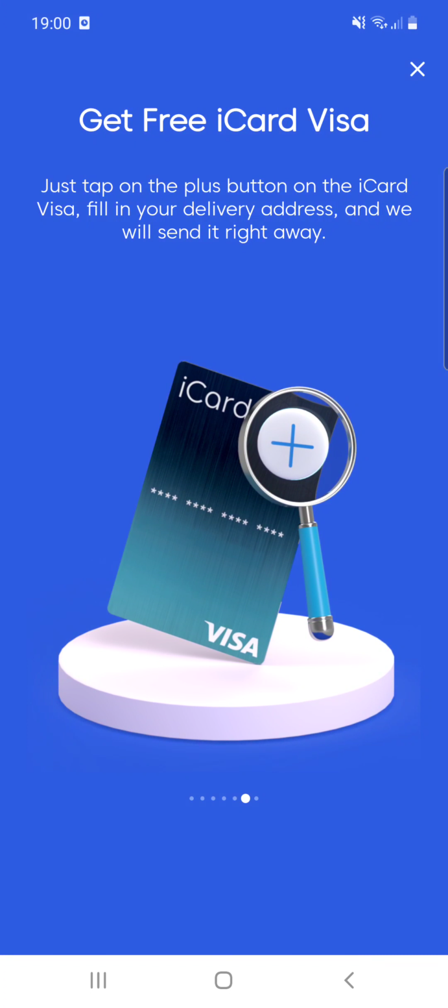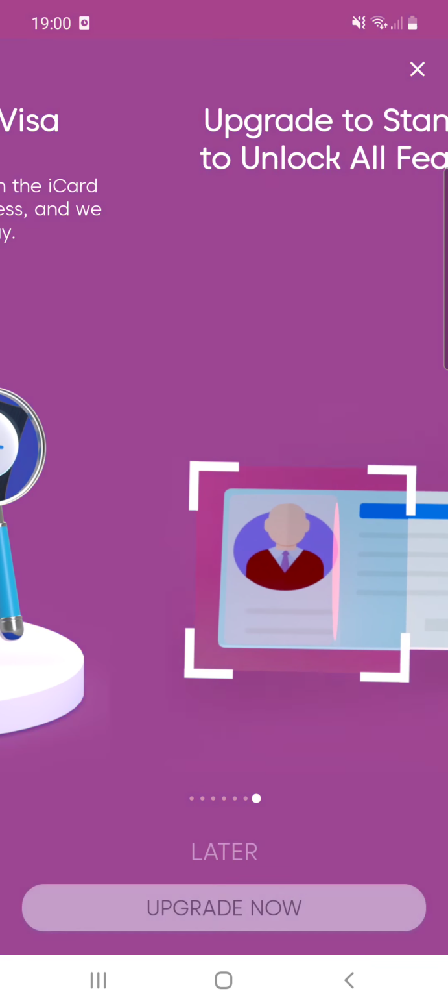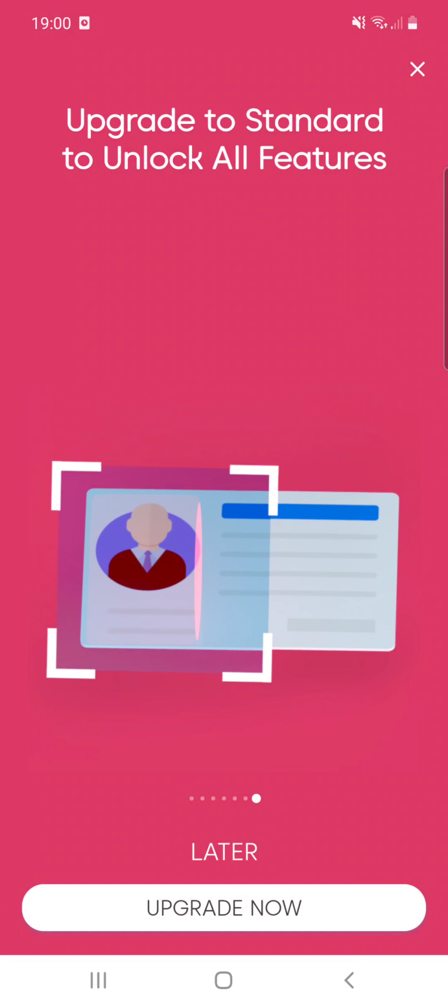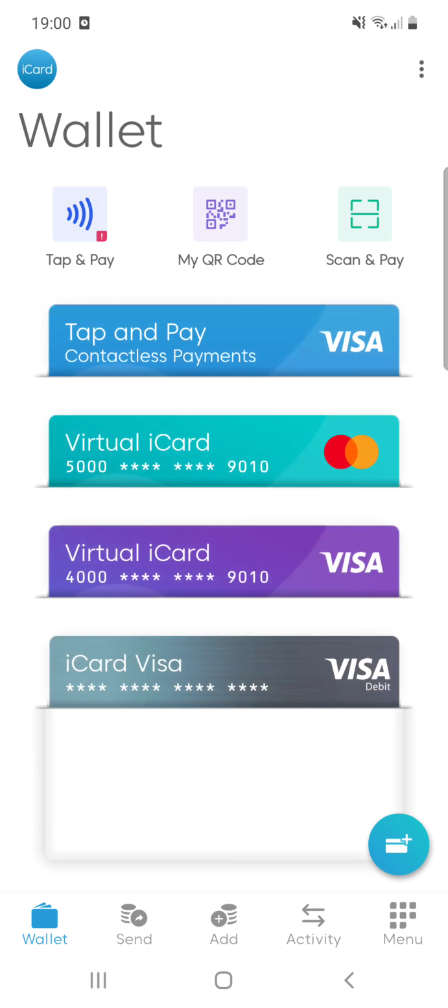Get a free iCard Visa. Just tap on the plus button on the iCard Visa, fill in your delivery address, and we will send it right away. And there is this upgrade to standard to unlock all features. You can upgrade now or later. So this is how you can sign up and create an account.